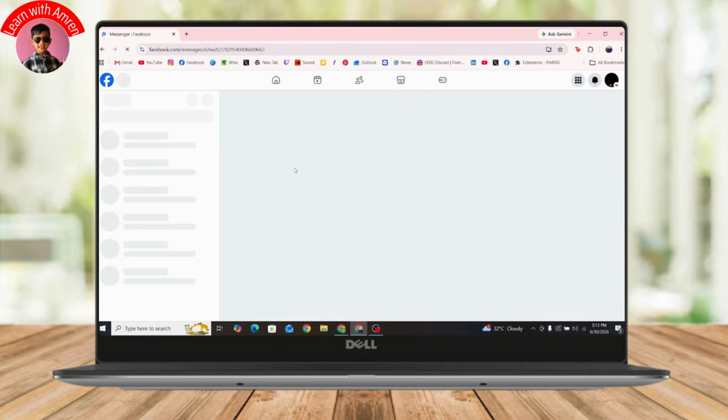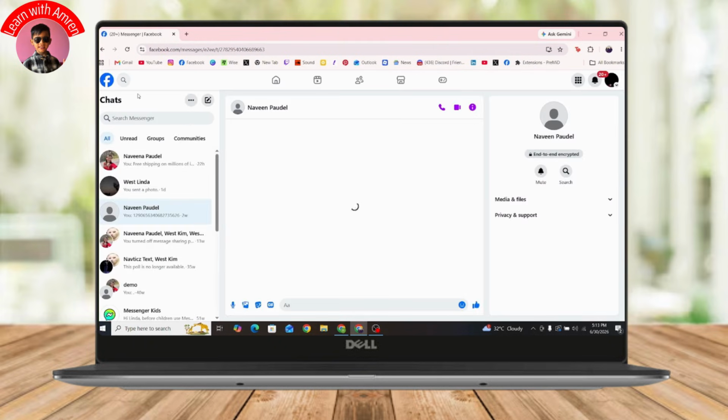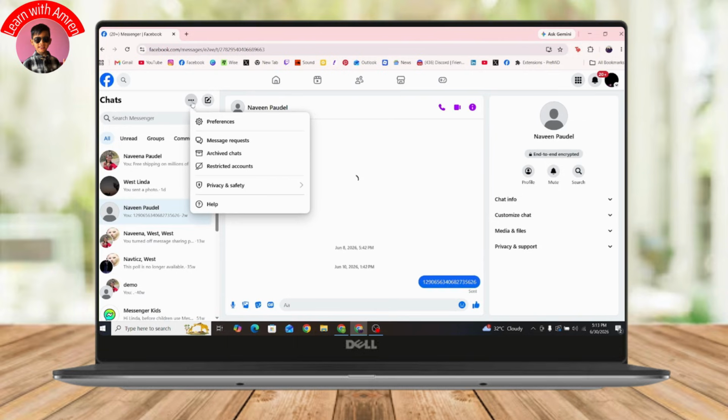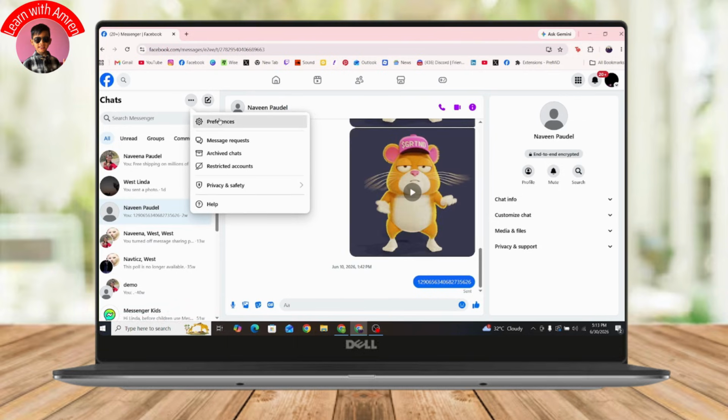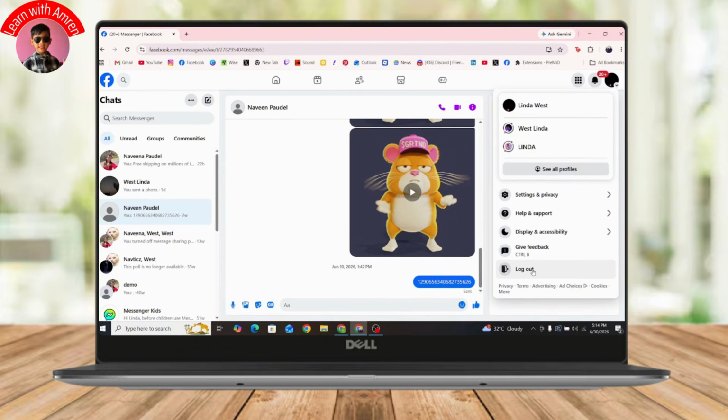But even after reloading, if that doesn't fix your problem, then you need to just simply go with the three dots, which will be right here, and then go with settings. Or just simply go with your profile, which will be on the top, and then you will find the logout option. Click on the profile, go with log out of your account, and then again log back in, and your problem might be fixed.